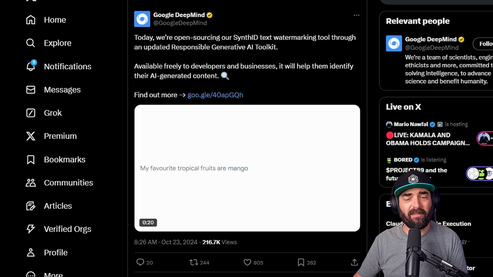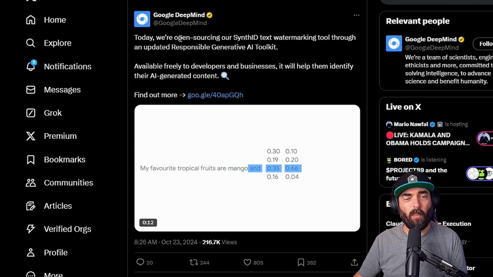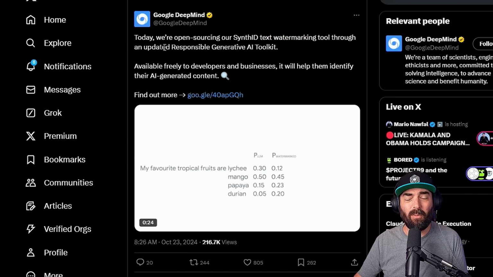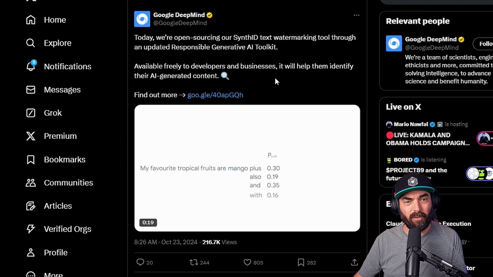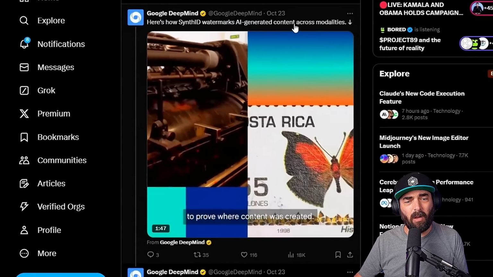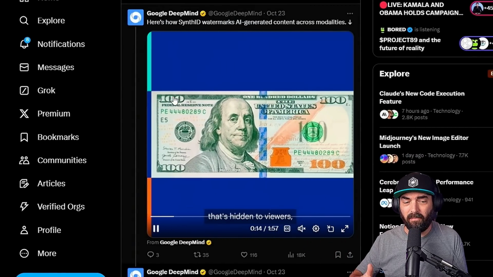All right, a few more things that I'm just going to kind of blow through really quick. Google DeepMind this week is open sourcing SynthID, which is a text watermarking tool. So theoretically, any text that was generated with one of Google's models, this SynthID should be able to detect it through some sort of text watermarking. And it looks like it's going to work across all modalities. So image, text, audio, video, all of the things.